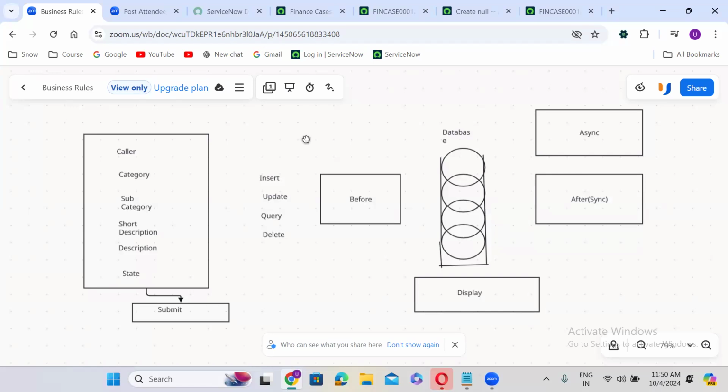What did I mention? Are you able to understand or not? If you write a UI policy, a client script, or a UI action, that will work only from the form. The data will not only come from the form, data will come from other sources as well. When the data is coming from other sources, the logic should work from other sources as well, right?